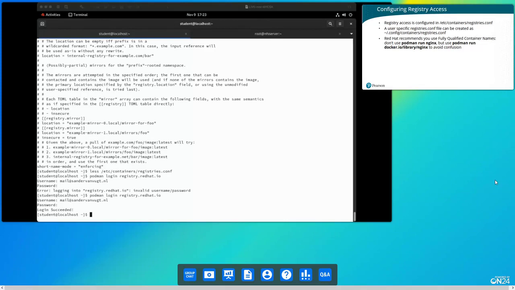What you should worry about is that you use these fully qualified container names. We talked about them already. Using a fully qualified container name, you don't have to configure any registries at all. Now, the signal that Red Hat is sending to the market right now is use fully qualified container names. So it's very unlikely that you need to configure registries.